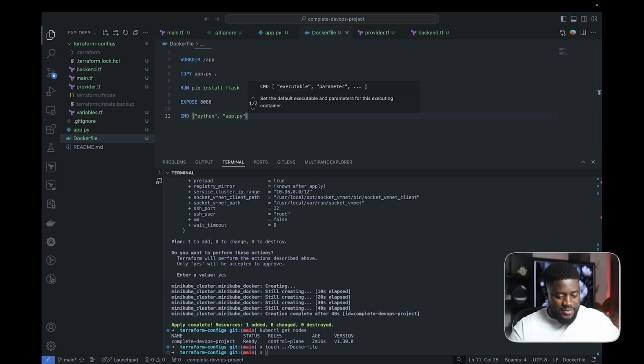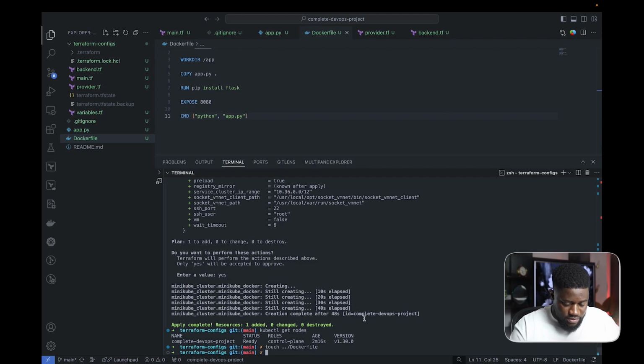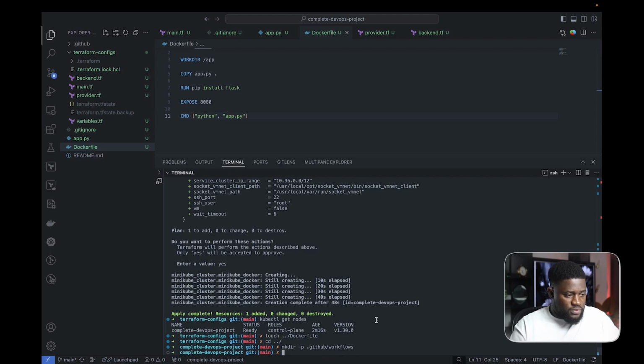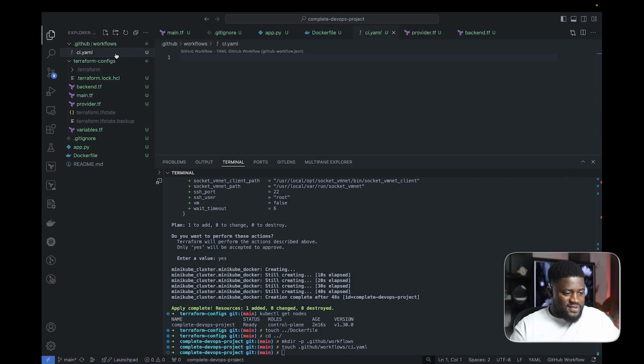So let's head over to our terminal and do a cd .. and then let's do mkdir -p .github/workflows. So now you can see we have the directory created and a subdirectory which is workflows created as well. So let's do a touch, and we can just basically copy this and add /ci.yaml. So we can see now that our ci.yaml file has been created.